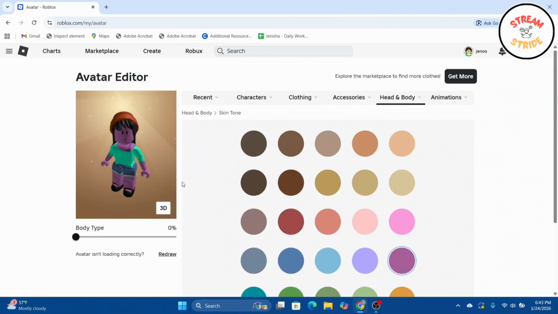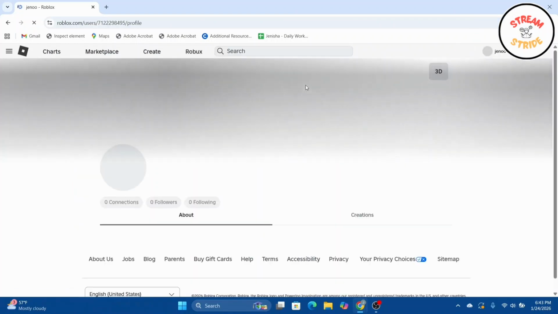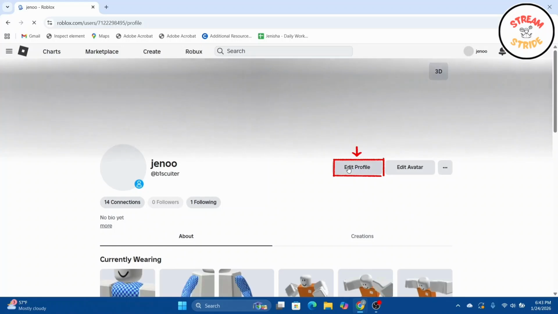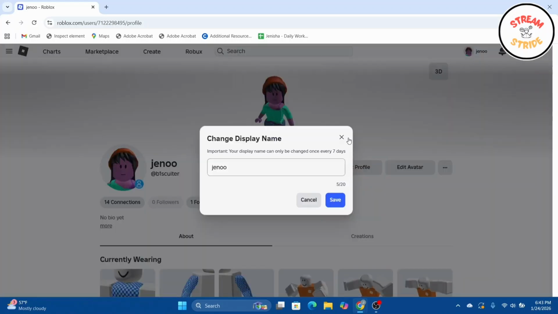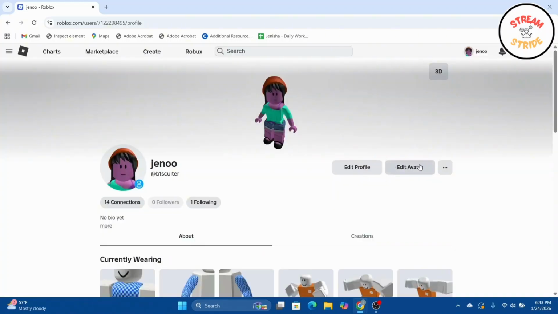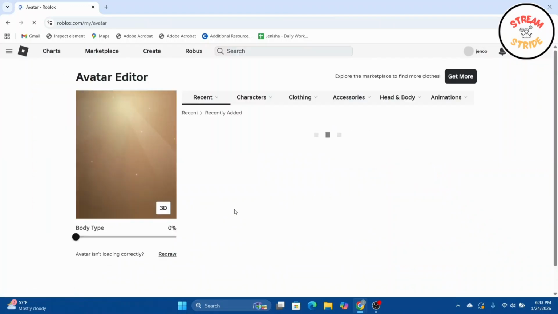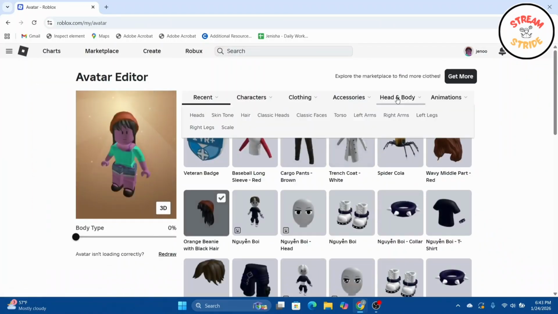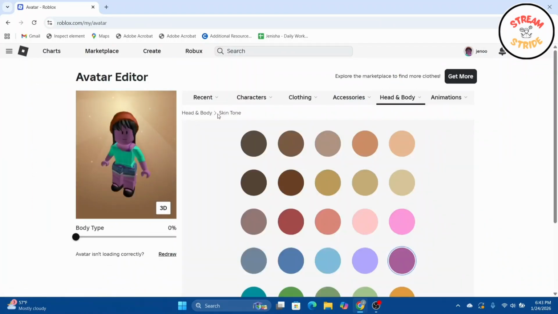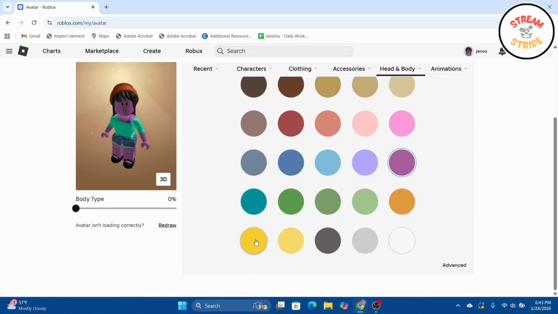Or if not this, you can click on your profile in the top here, like this, and go to the edit profile option. And within edit profile or edit avatar, click on edit avatar. And within here also we can just go to head and body and select the option of skin tone and switch the color to something that we would prefer, and it should apply the changes automatically. It will directly apply the changes.